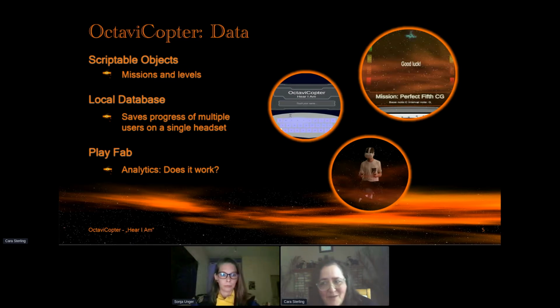Before we give you a test drive, here is a quick peek under the hood. The data that's used in the OctaviCopter is in 3 forms. First, the missions and levels are created using scriptable objects, so many more can be added easily. Second, there's a local database that records user progress. As a bonus, it can store more than 1 user on a single headset. Think music teacher. And third, it uses PlayFab for analytics to track if and how many users make it to the higher levels where the hints are no longer used.